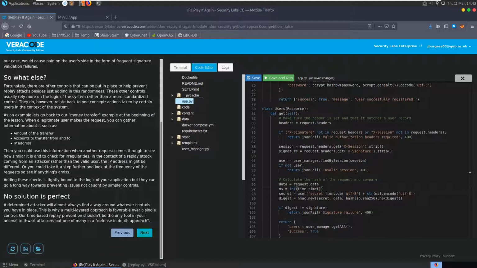And ultimately it says that no solution is perfect. A determined attacker will almost always find a way around whatever controls you have in place. That's why the multi-layered approach, or defense in depth, is favorable over a single control. So this is kind of a balance as well, right? Because defense in depth is important. If you have multiple layers of defense, then if one of them fails, if one of them is breached, you still have other layers of security.